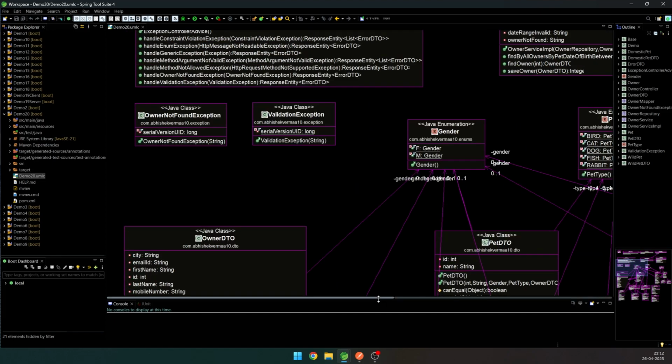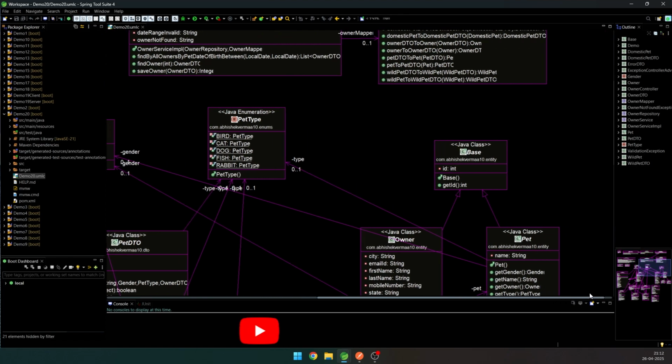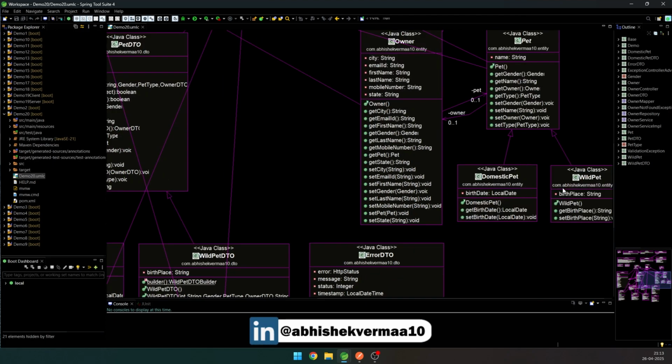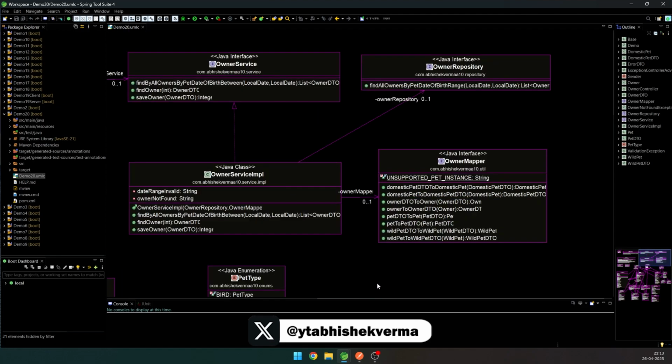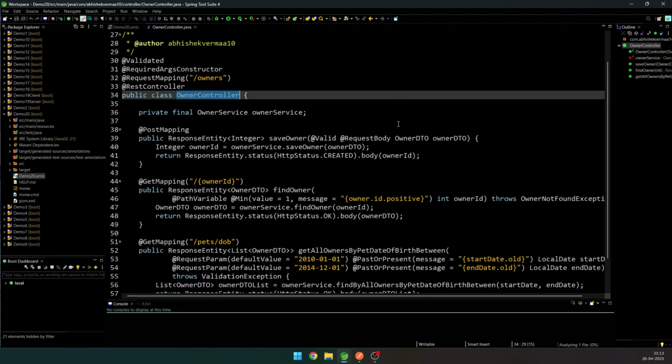We also have the enums for gender as well as pet type. Beside this, we have the owner entity class and the pet entity class, again with a one-to-one relationship. Under pet, we have domestic pet and wild pet. We are also making use of Lombok here so that we can get the boilerplate code. Now, if I go towards the controller, it is going to look something like this.